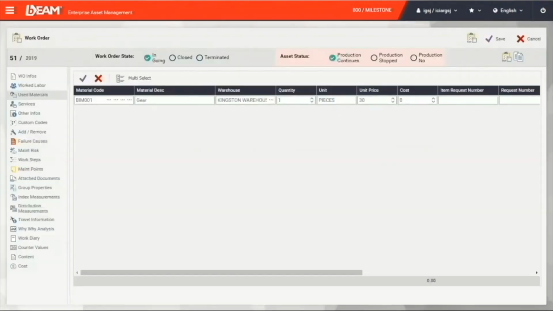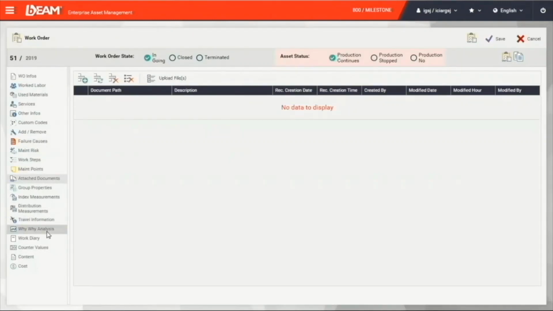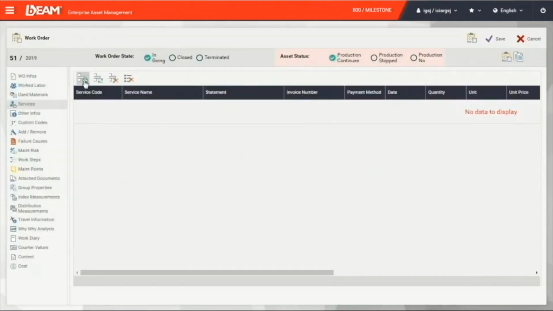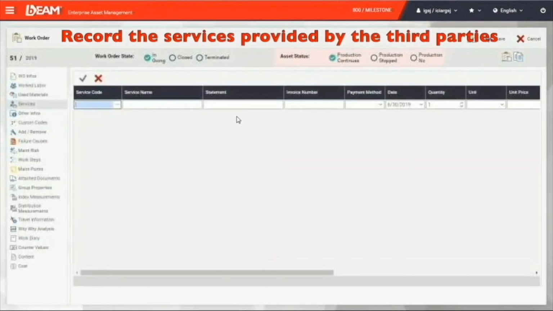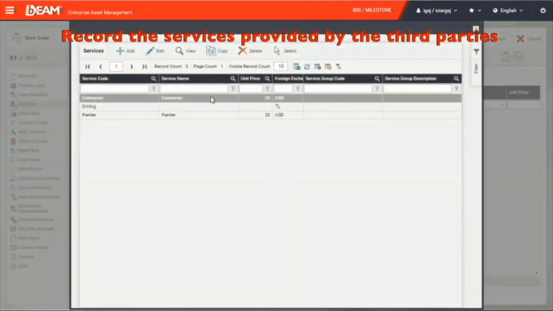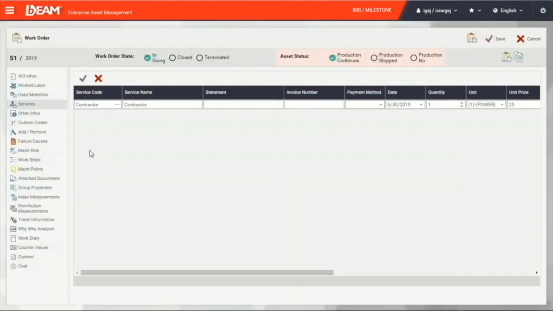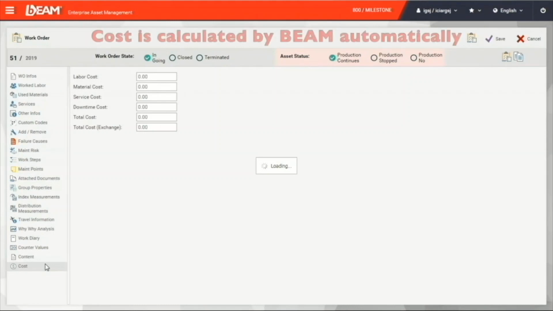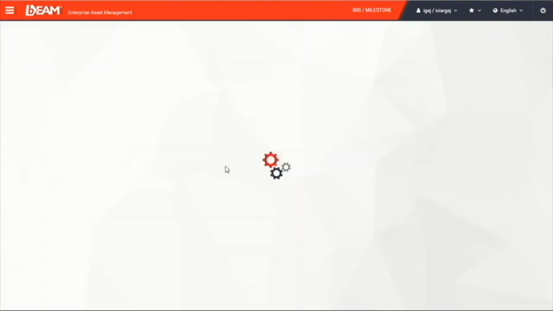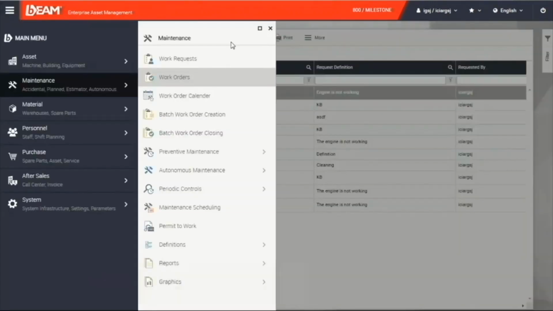Similar to adding a new asset, you can have them use the material and document connected to this maintenance activity. If any third-party services are needed, for example, from the vendor, subcontractor, or supplier, you can enter the data under the service field. At last, we can have the cost under the cost category, and all the costs will be calculated automatically by Beam.